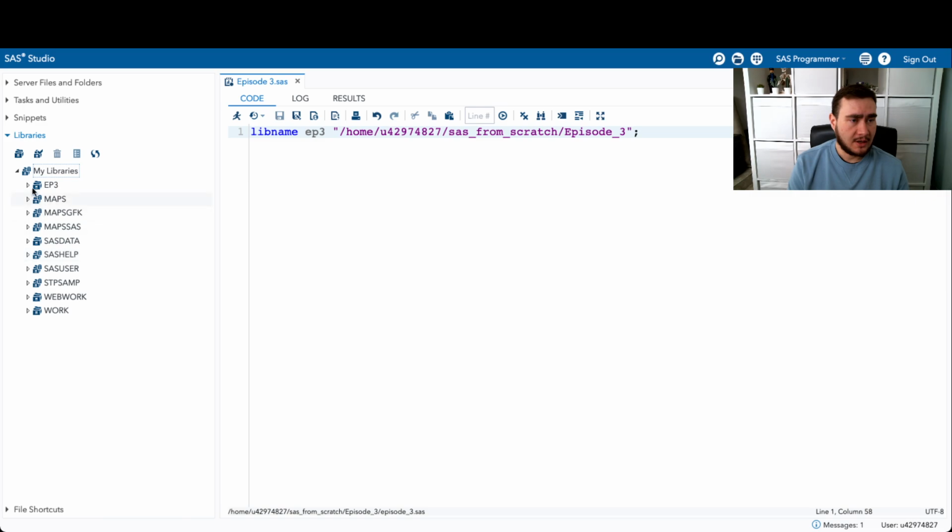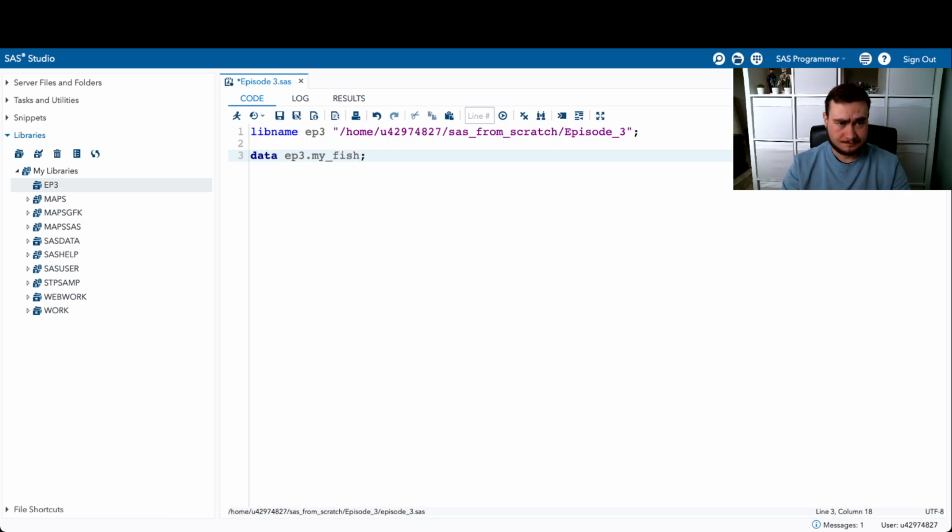If we now look at my libraries, we'll see we have EP3, and let's put something in here just so we demonstrate what is happening. So we know from the work we did last week, if we wanted to output something to EP3, we would say data EP3 dot. I'm going to go back again to the sashelp.fish dataset that we worked with quite a bit last week. And I'm going to just call this one myfish.